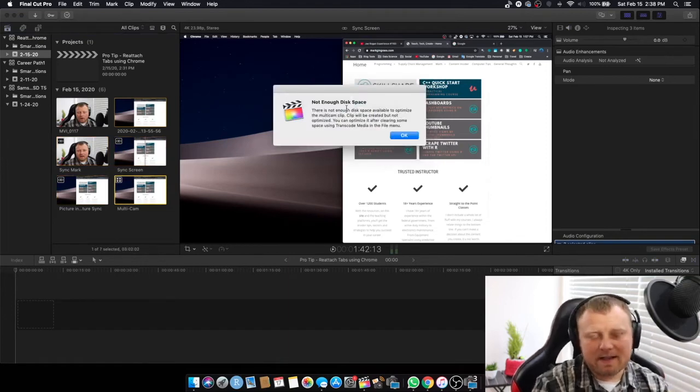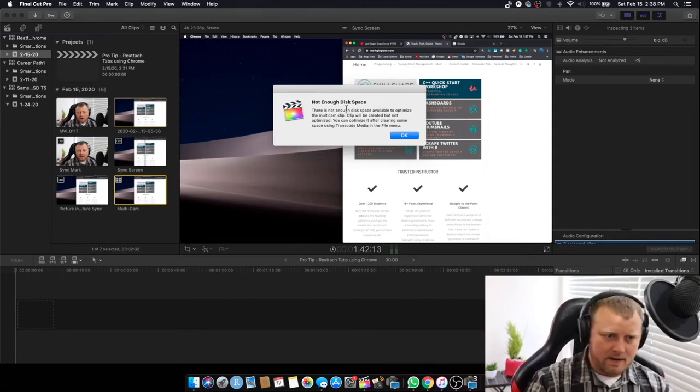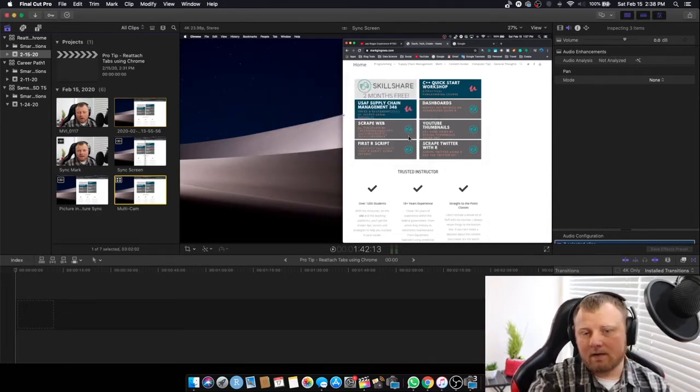So this takes up a huge amount of disk space. There's enough disk space to work it. It just can't optimize the media files because like I said, it takes hundreds of gigabytes of space typically to do some of this stuff. And I've only got about 100 gig on my SSD, 100 gig on my computer left. But that's fine. My computer's fast enough that it doesn't need to optimize all the media. So hit OK. It's perfectly fine.